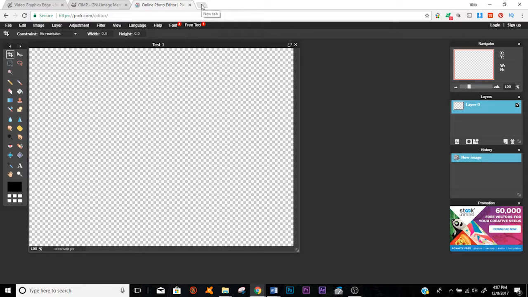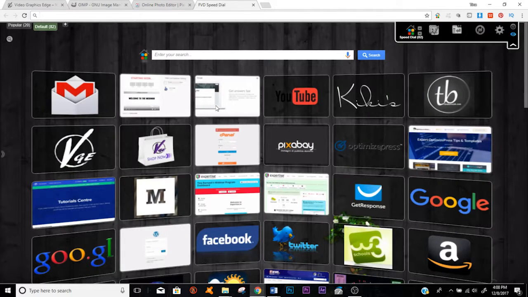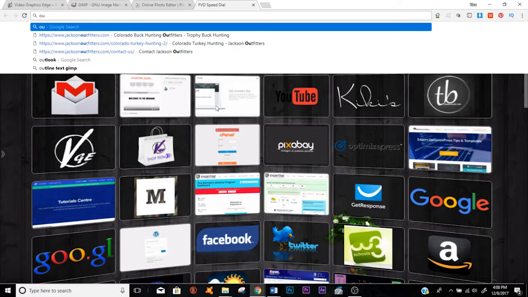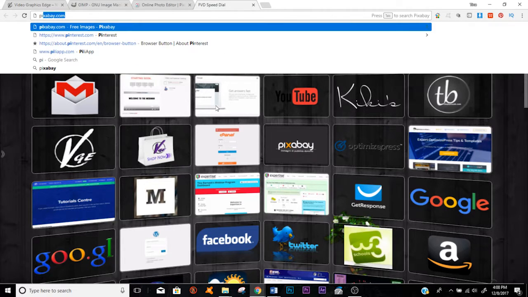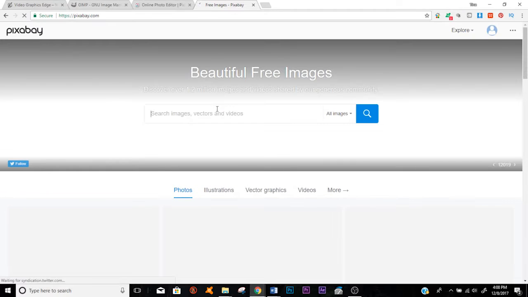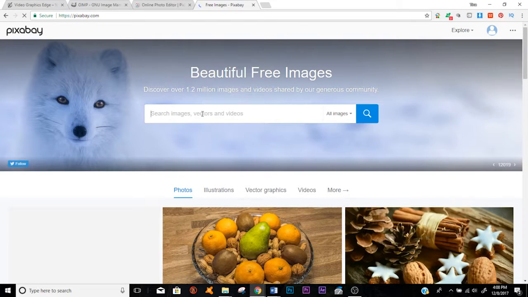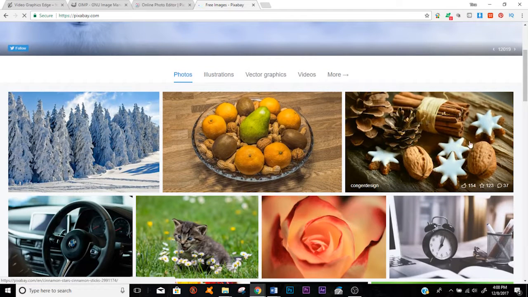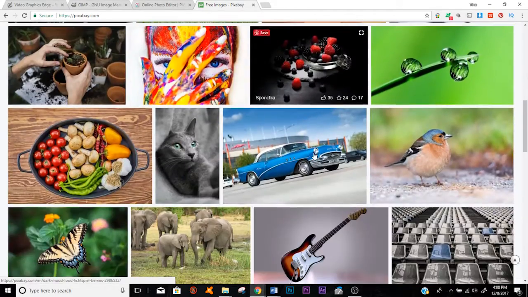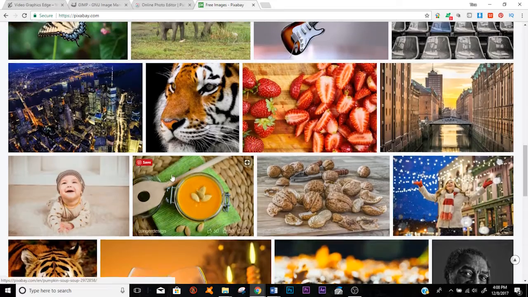But the easiest way to go about this is to go over to Pixabay.com, which has all kinds of images. They are free, and you can use them without attribution. As you can see, background images, you could just take one of these, download it, take it over to Pixlr, and crop it into the size that you need. They have all kinds of really beautiful images over here.